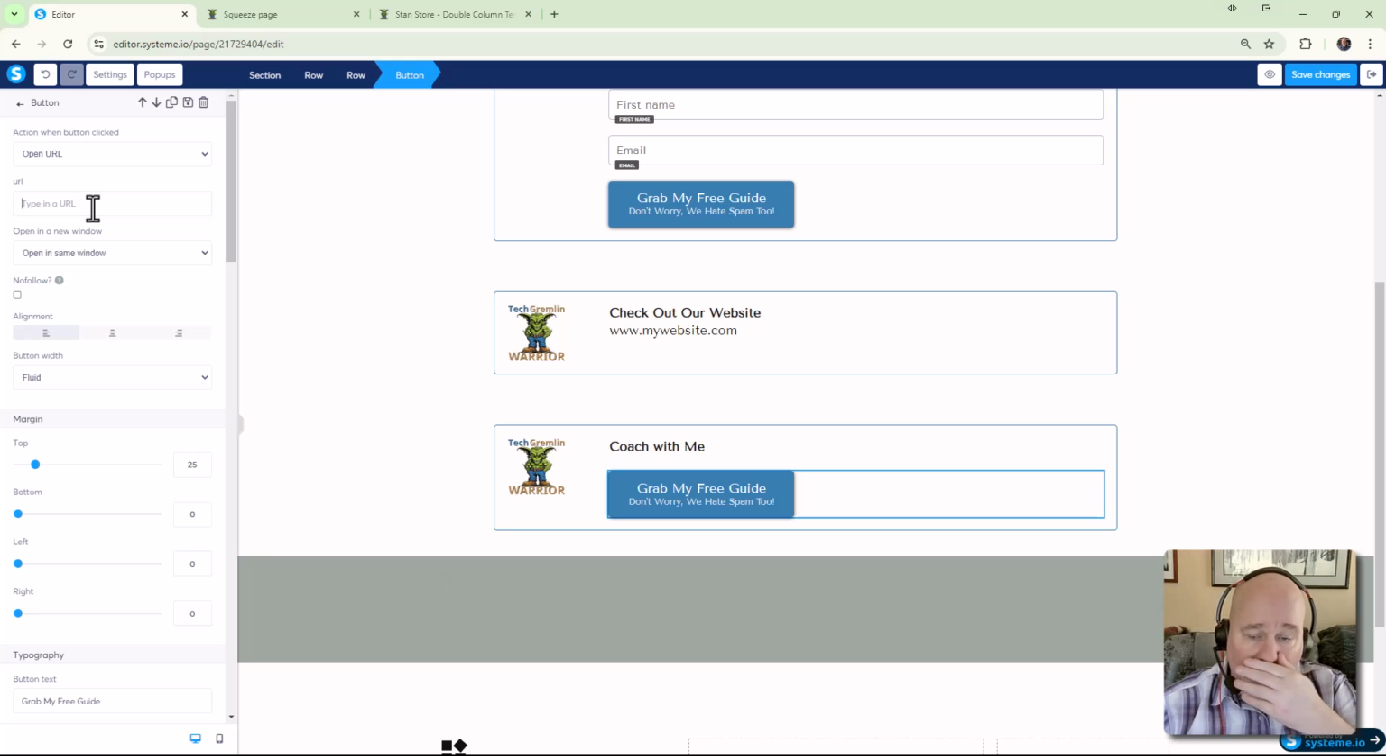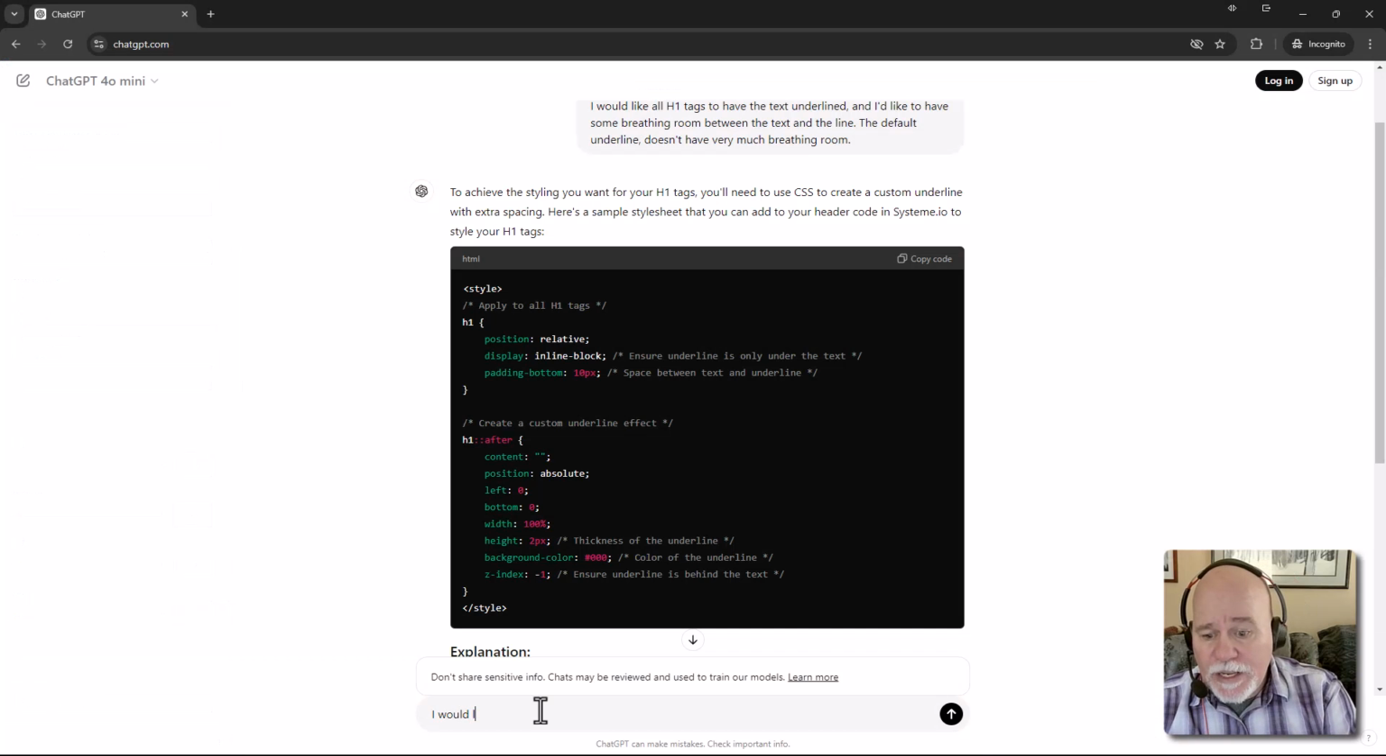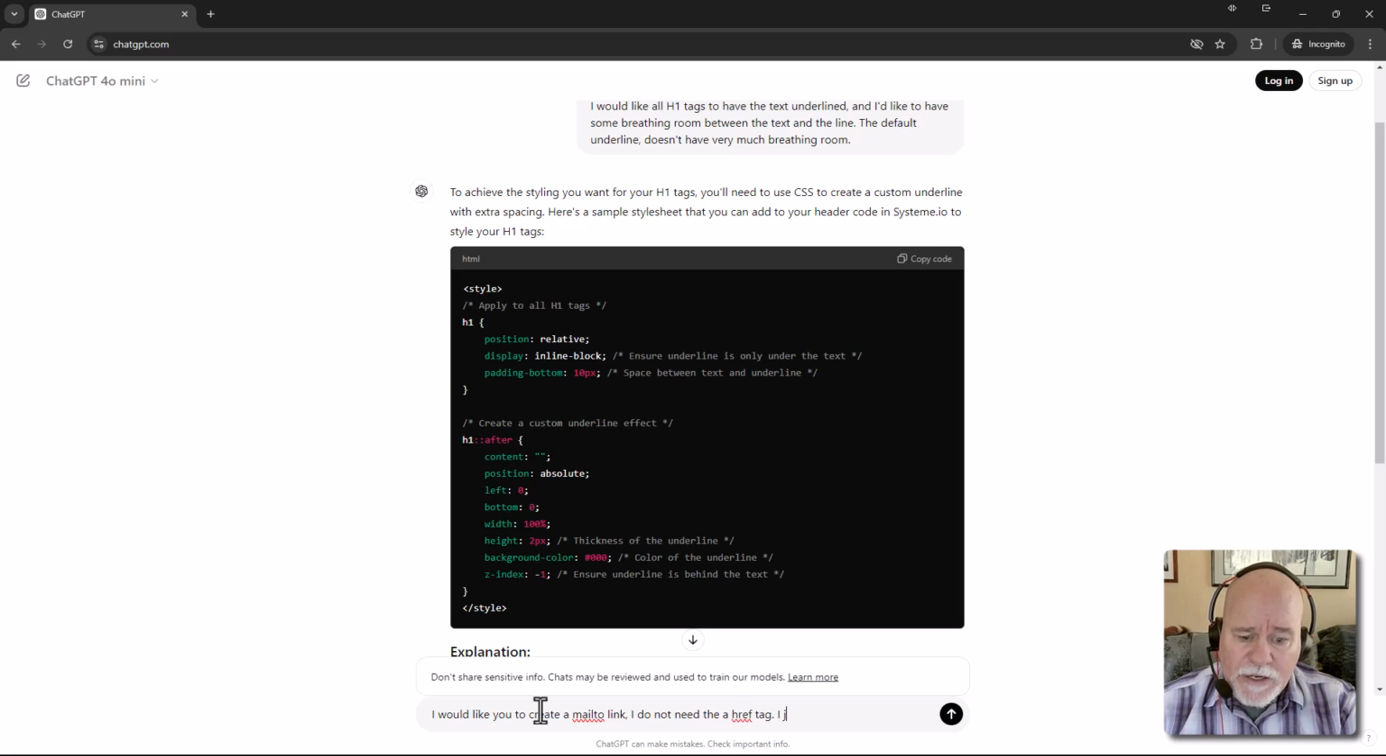Okay. This is where we're going to use ChatGPT again. Okay. I would like you to create a mailto link. I do not need the href tag. I think that's what it is. Again, I know enough to just kind of get around tag. I just need the mailto link.